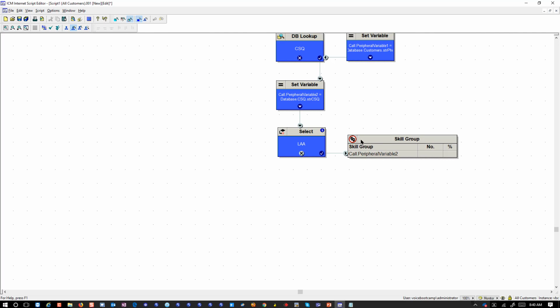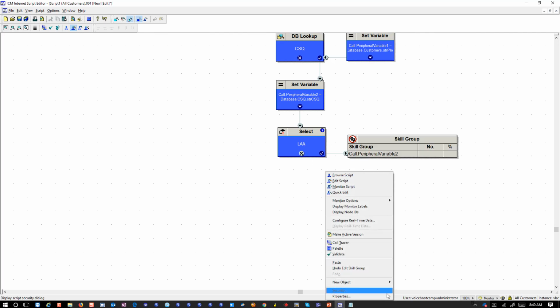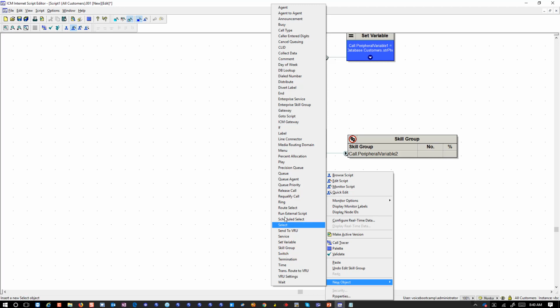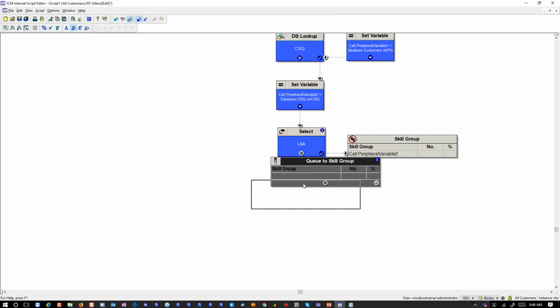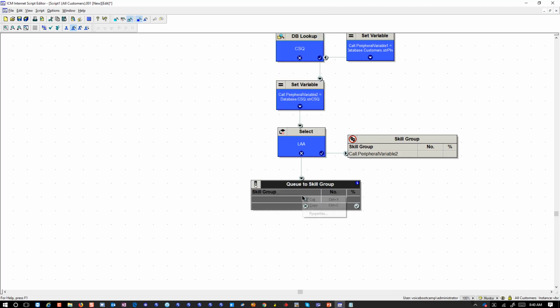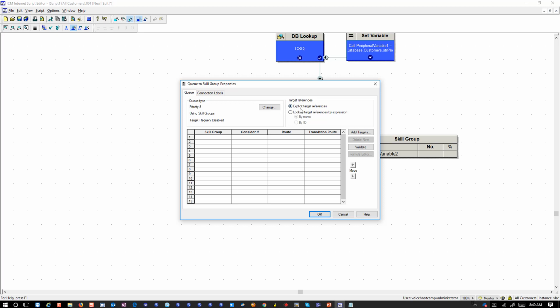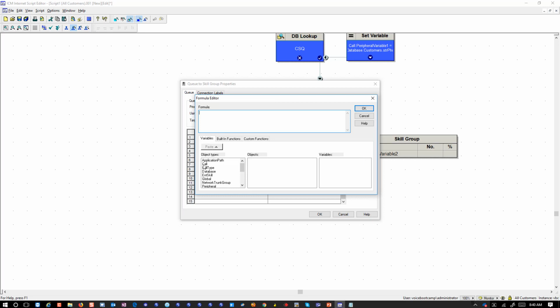If it fails to find an agent, we want to queue the call. Queue. And again the same thing: lookup by reference, by name, skills group, formula, call, same color, so same variables.